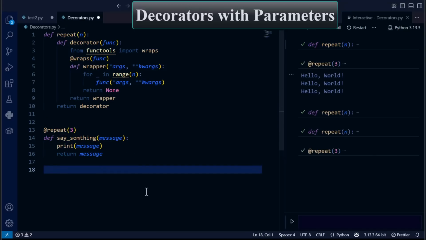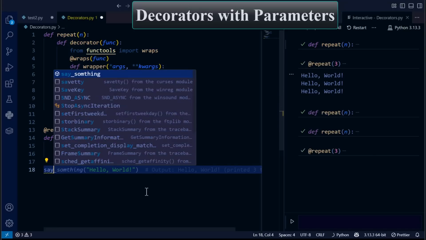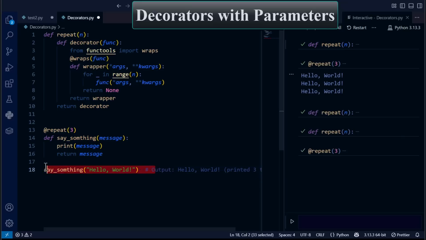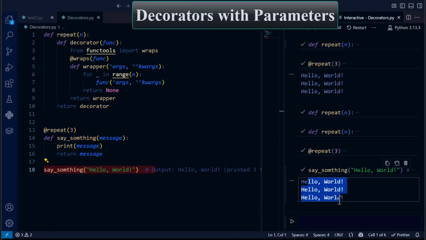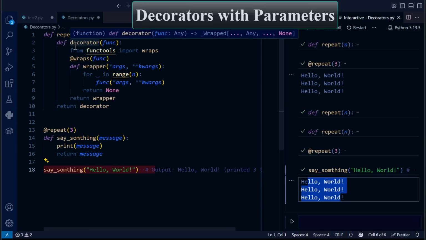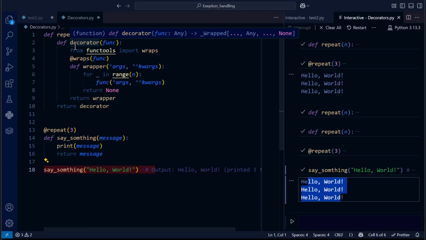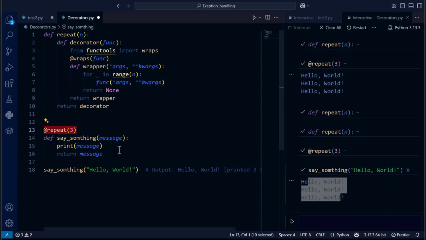Now we call the decorated function, right? say_something hello world. And when we run this one, you can see hello world is repeated 3 times. repeat(n), this is the decorator factory that takes a parameter n and returns the decorator. The decorator here is the actual decorator that wraps the function, and this repeat(3) means we are going to execute the say_something function 3 times. A common use case for decorators is profiling code performance by measuring execution time.